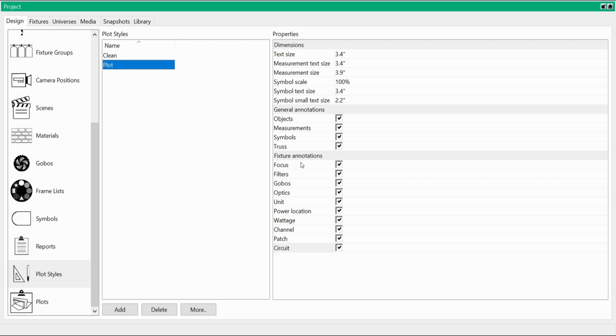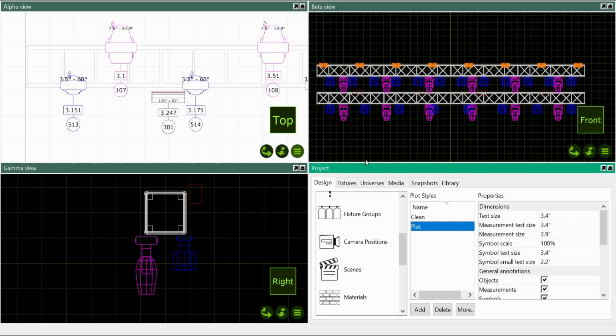And then on plot, I keep focus on. I turn off gobos, optics, unit. I leave power location. I leave patch circuit and channel on, and then all this other stuff is fine there. And then the text size, that's 4 inches.